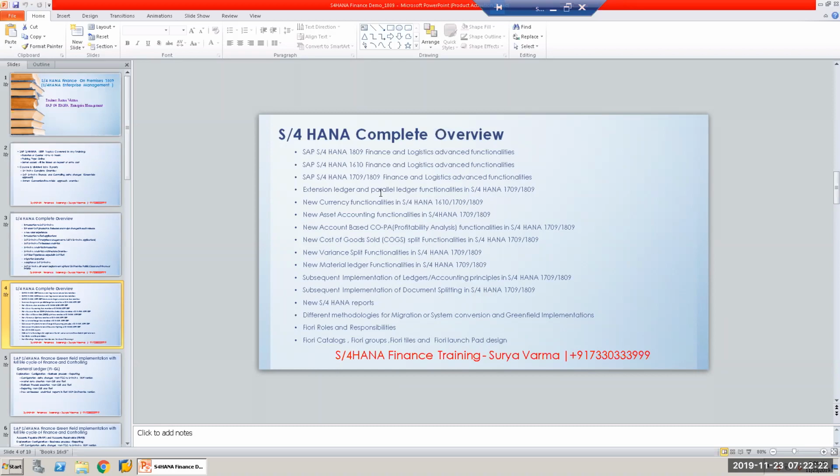Now, there is some amount of implication with regard to material ledger. Now we have to understand that in S4HANA, in the latest versions, SAP material ledger is mandatory. We have to understand why SAP has made material ledger mandatory. For having material ledger as mandatory, what is the configuration that needs to be done?